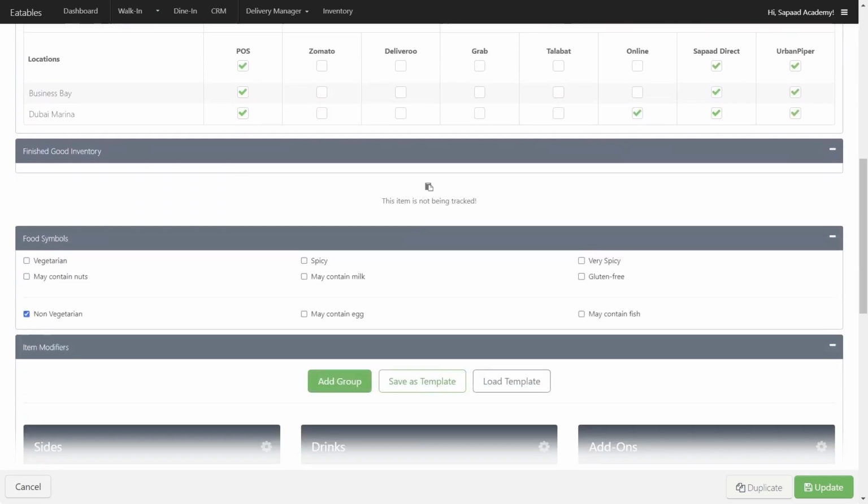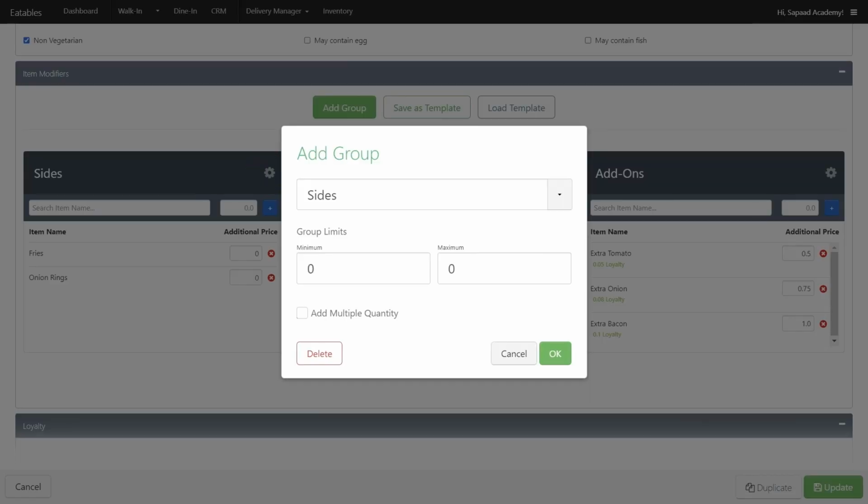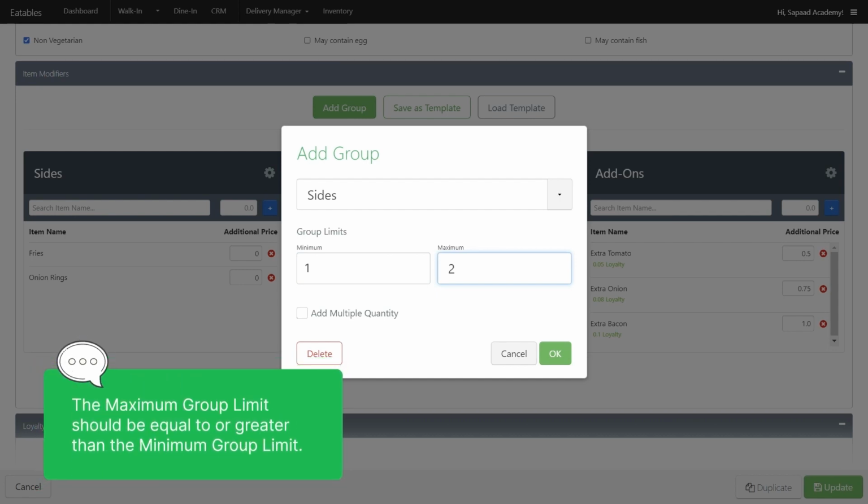Navigate to the Item Modifiers section. To configure the desired modifier group, click on the settings icon within that group. Specify the minimum and maximum quantity required for this modifier under the Group Limits. By doing so, the modifier group will become mandatory for this menu item. Take note that the maximum group limit should be equal to or greater than the minimum group limit.